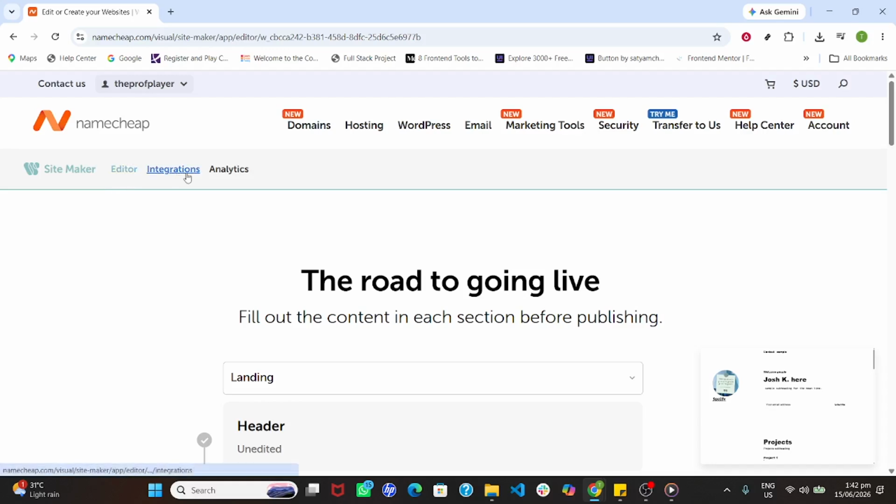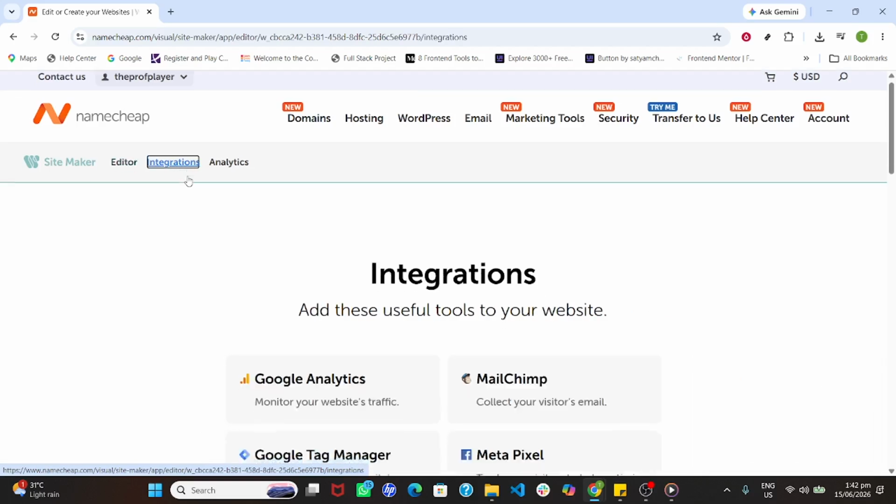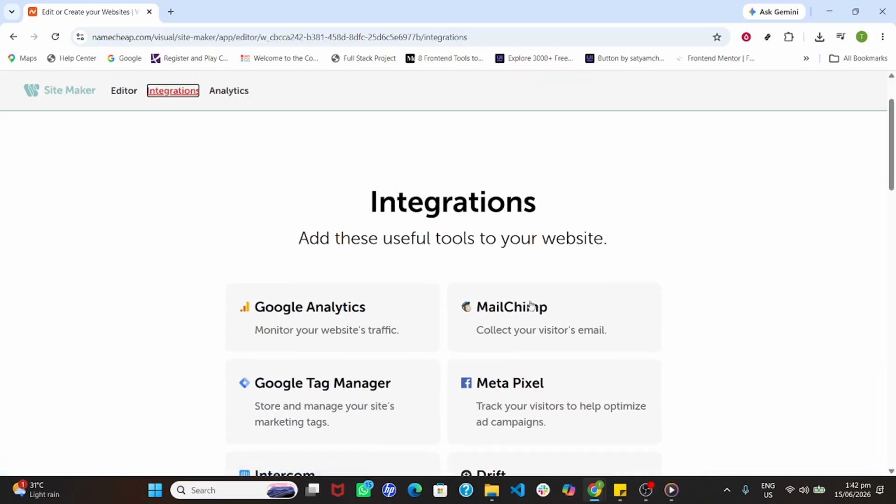The first thing you want to do is open your Namecheap website builder. So go ahead and log into your Namecheap account and then head over to the website builder section. You are looking for the option that lets you edit or create your websites. This is where all the magic happens. Just click on that to open up the editor for the site you want to work on.